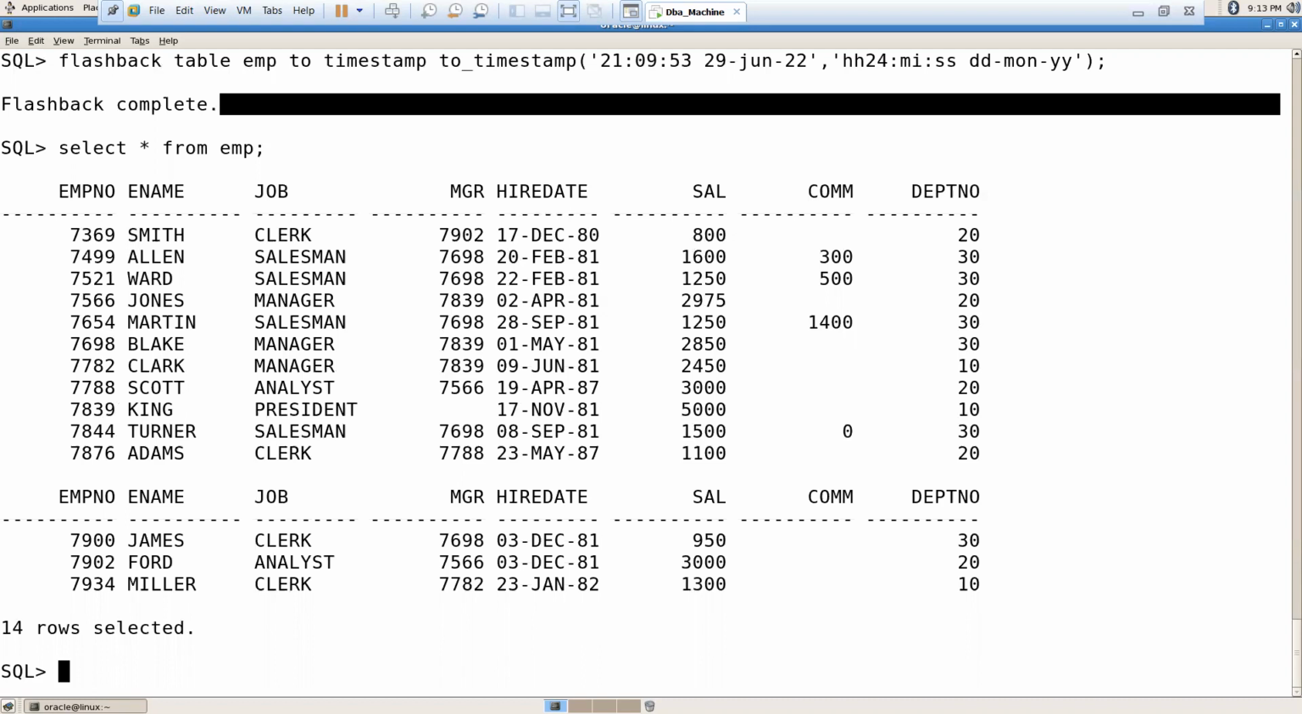So right now we have completed flashback query as well as flashback table. Now I am going to show you the flashback database feature. By default, the flashback database feature will be disabled. How to check whether the flashback database feature has been enabled or not? With the help of describe V$DATABASE. From here we can check V$DATABASE.